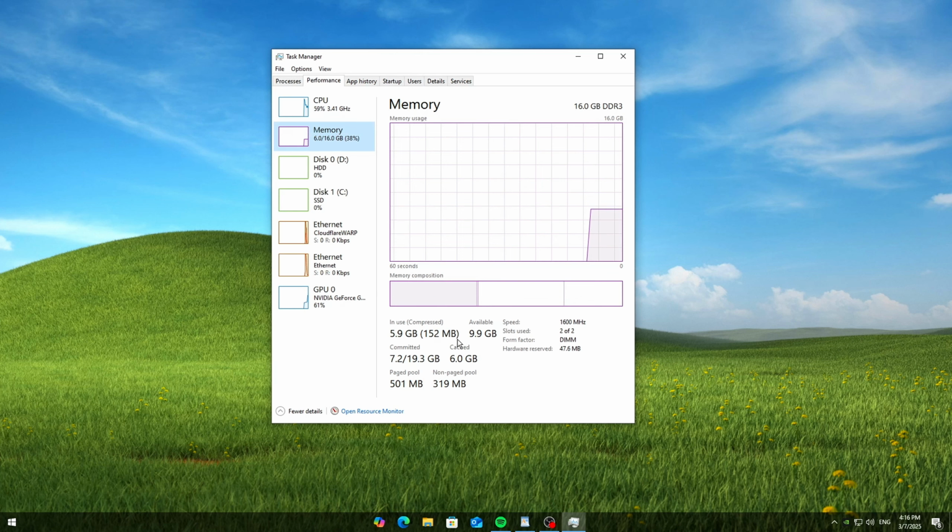Check RAM cache usage. Click on the Performance tab. Select Memory from the left panel. Look for the Cached section. This shows how much RAM is being used for background processes. If you see a high amount of cached memory, it's time to clear it.